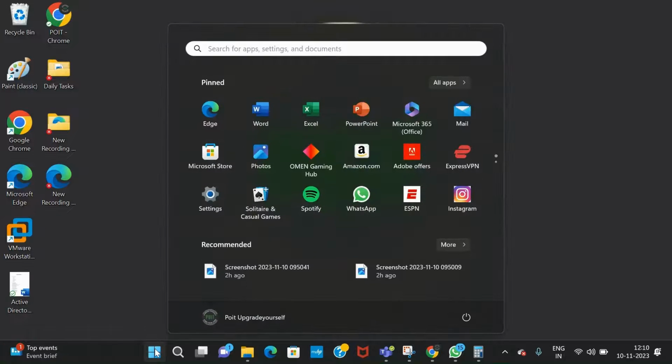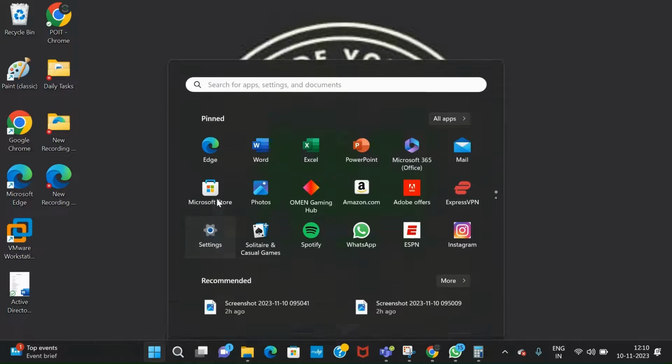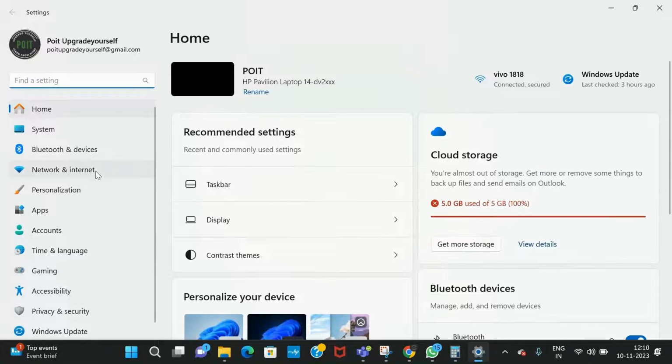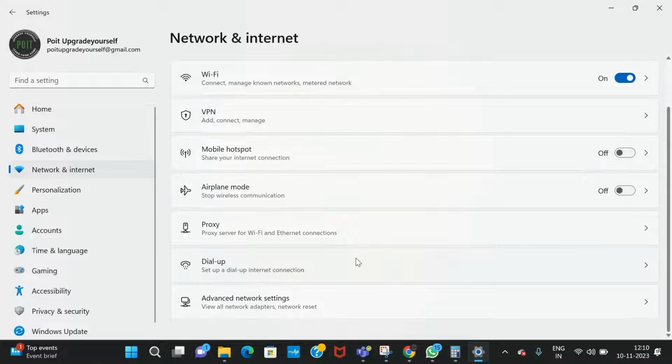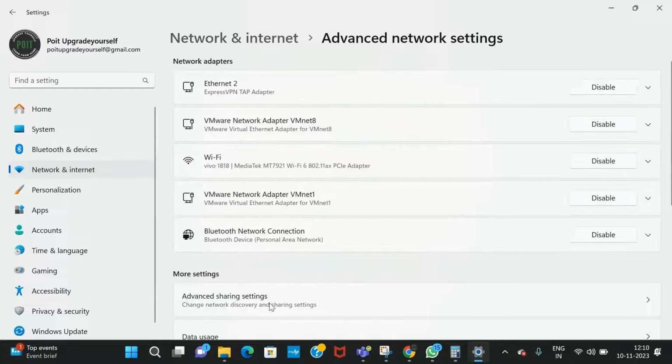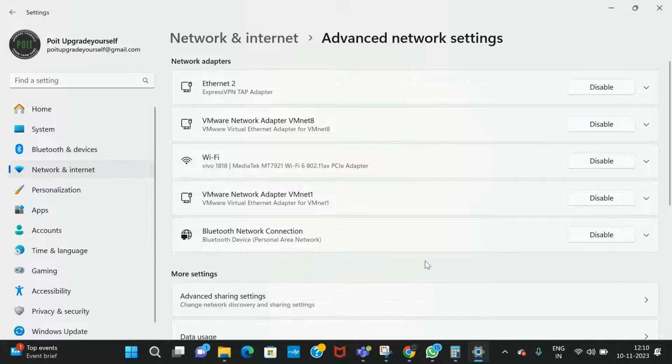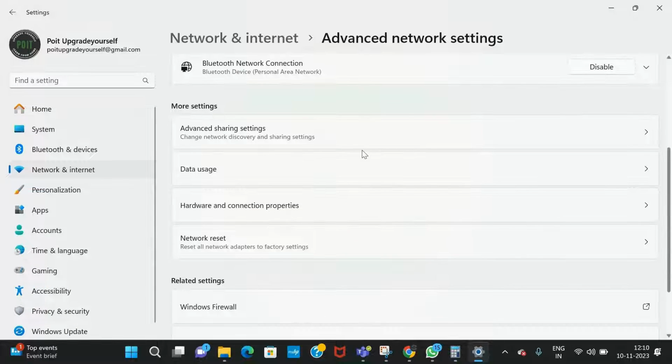First, you need to go to the settings. Then in the settings, you need to go to the network and internet. And here you need to scroll down, then click on advanced network settings. And here, just scroll down. See, here you can see an option called network reset. So this will reset all network adapters to factory settings.